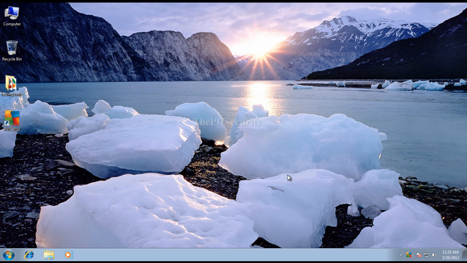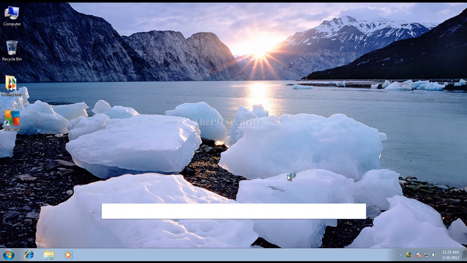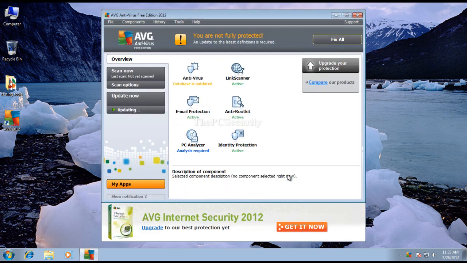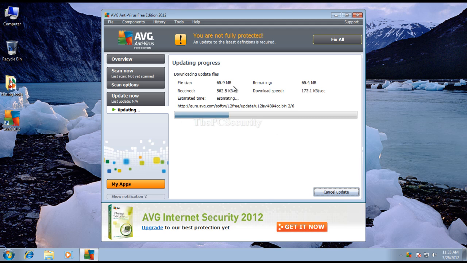And let's see if it asks me to reboot. No, it doesn't ask me to reboot. So all I have to do is update and I'm done. So let's see how big the update is. Okay, it's 65.9 megs and the download of the installer was 58. So a total of about 120 megs, which isn't bad.